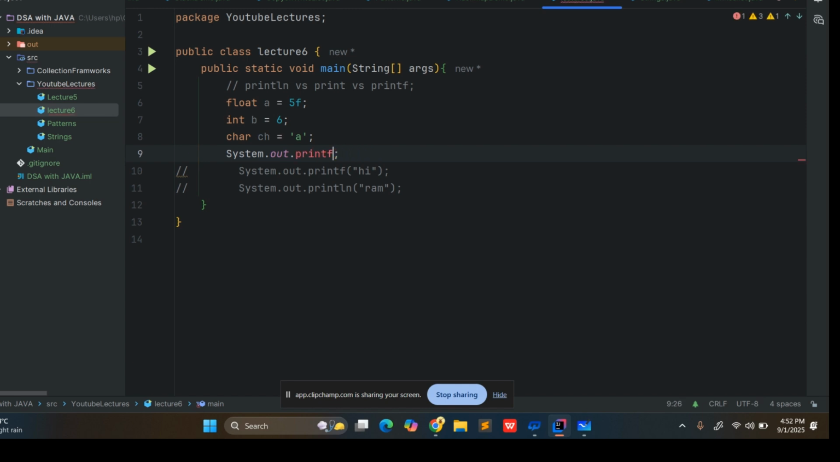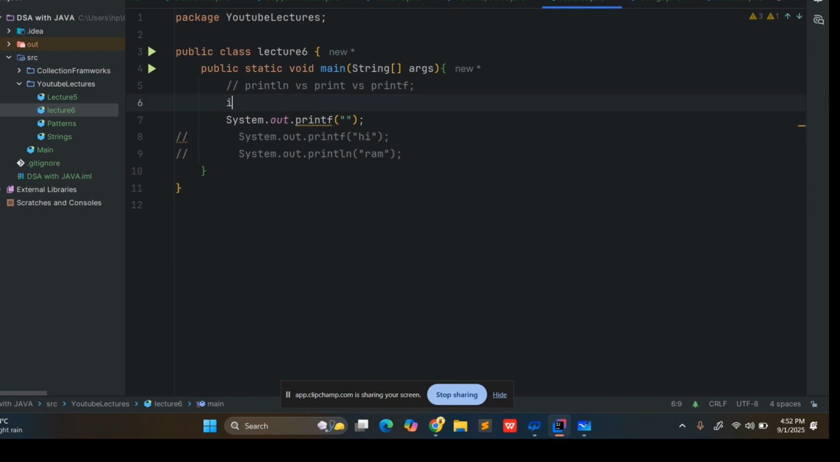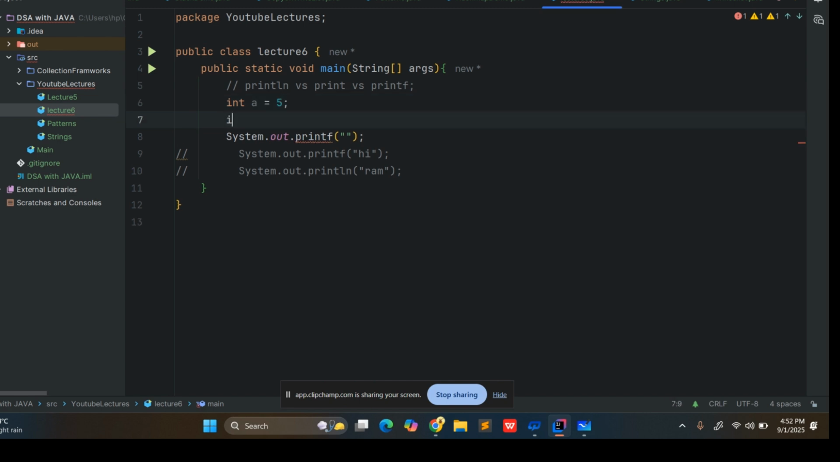We can also have multiple format specifiers in a single printf statement. Let's say if I want to add a and b here, we can. Let's say I have int a is equal to 5, int b is equal to 6. If I want to add the two numbers, the sum of a and b, I use percentage d for each. Let's write: sum of a and b is a plus b.